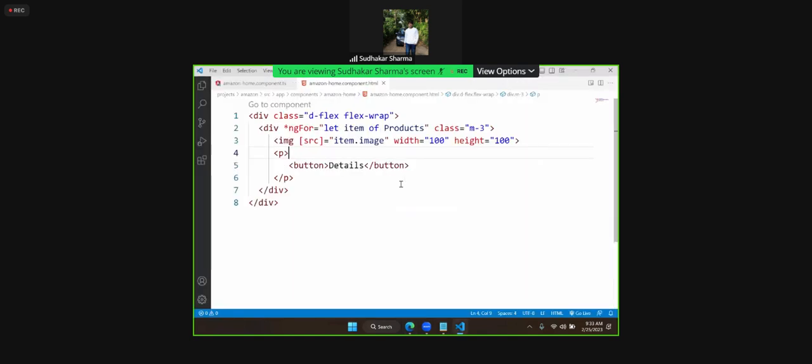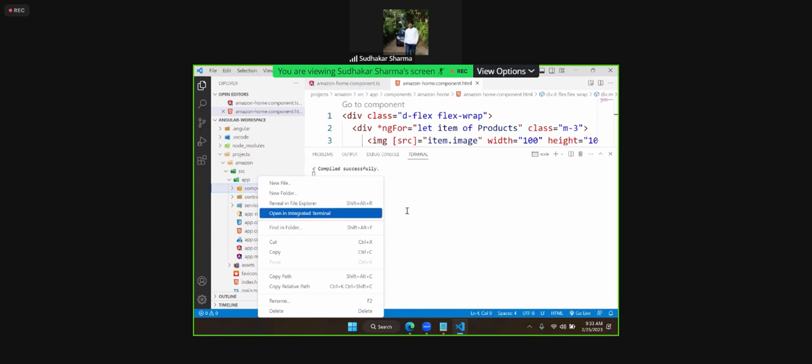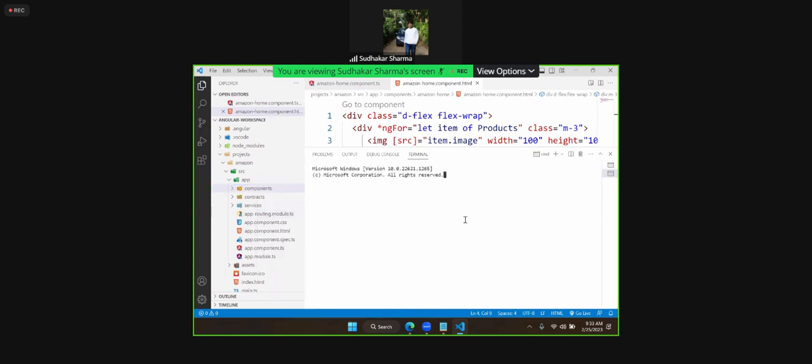Then what we have to do is, first, we need to create a details component. Let's create a details component. Let's go to the components, open in terminal, ng generate component. So this is Amazon details, and skip this. So we are creating a details component. You can see the Amazon details component is coming.